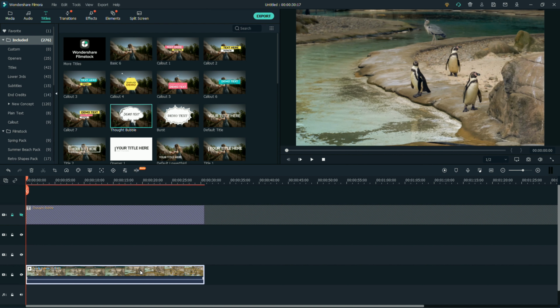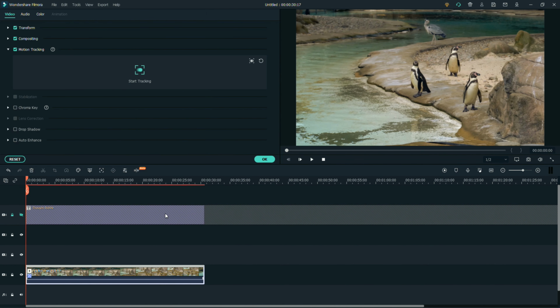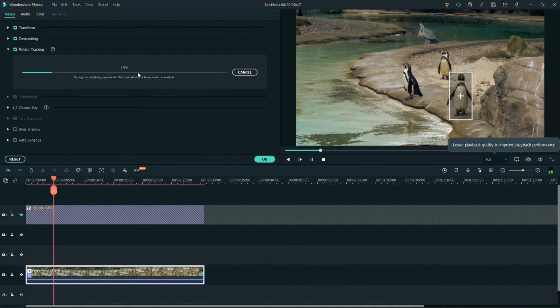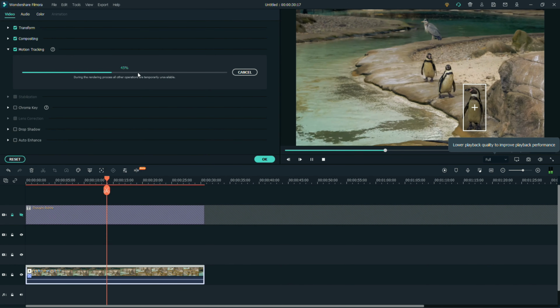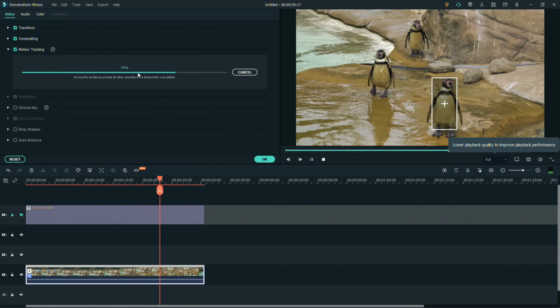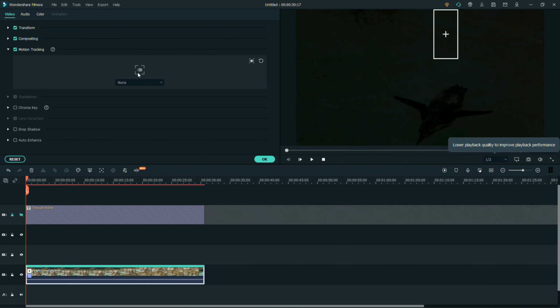Then click on your main video and start your tracking option. Place your tracking square over the object to be tracked. Then click Start Tracking. If your own software works slightly different, then just follow that process.